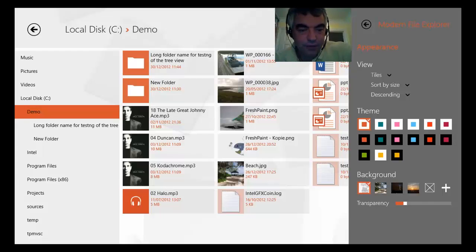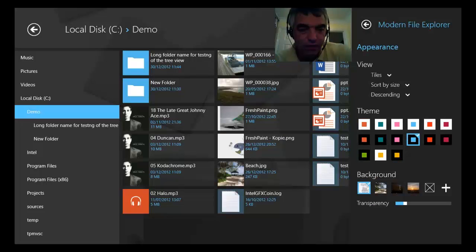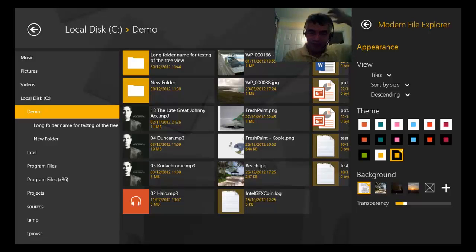So that was the tiles and the sorting. And I can also change the theme. So I can switch over to blue or green or yellow, and you get these lovely dark themes that are so popular with the users.